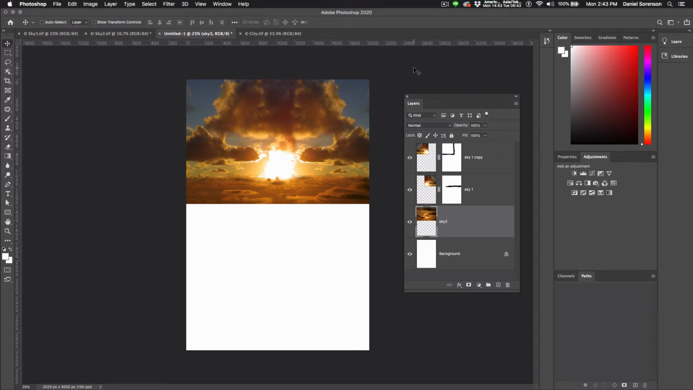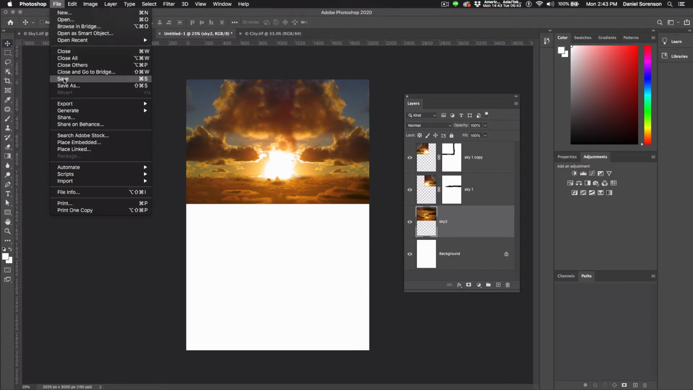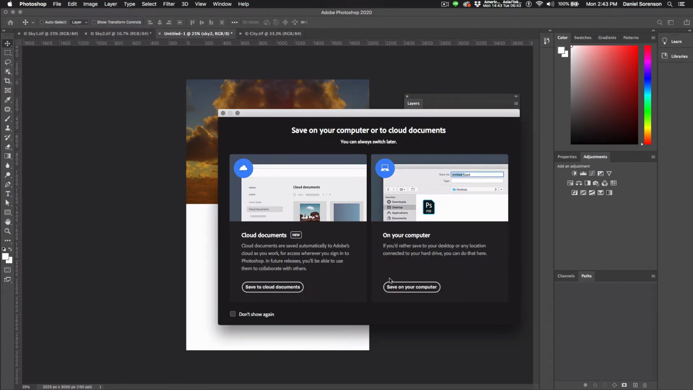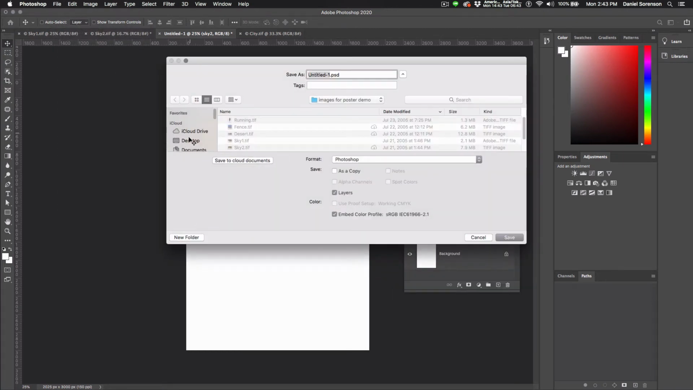Before we go any further, let's go ahead and save our document. So I'll do a Save As. I'm going to call this Final Challenge. And I'll save it to my desktop.